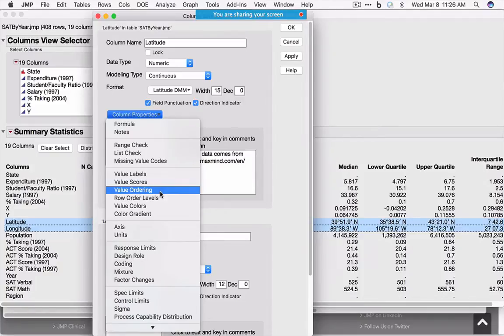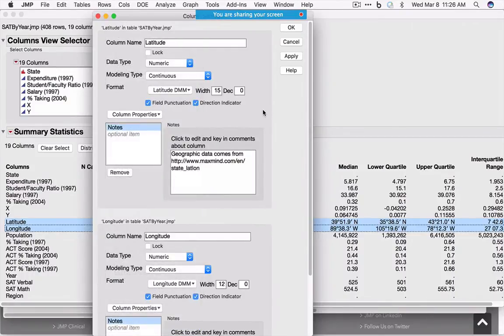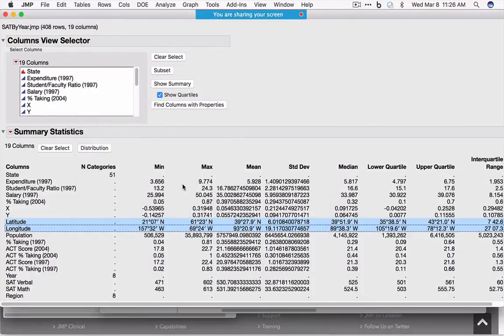And a note on value ordering, JMP will plot alphanumeric data in order. So for example, if I've got data entered as small, medium, large, the large will plot first. So value ordering can be used to plot the data in the order you'd like it to appear in a graph. But there are many other options available under column properties. So I'm going to click cancel here.